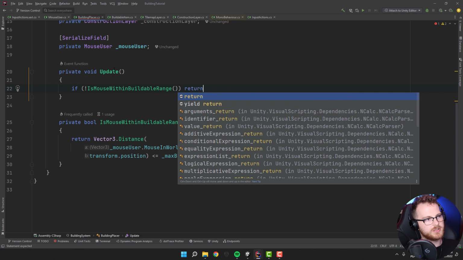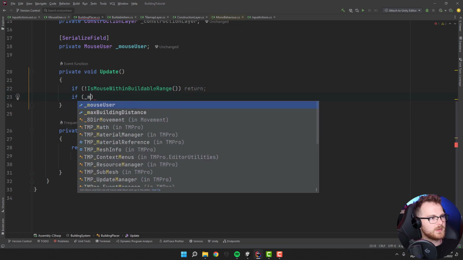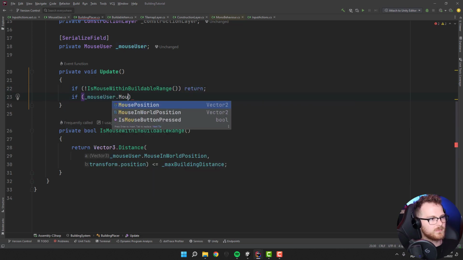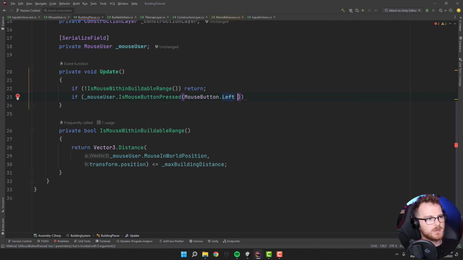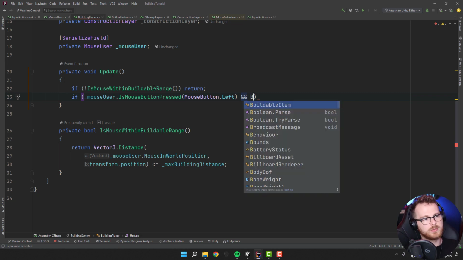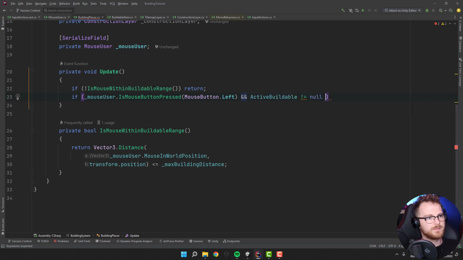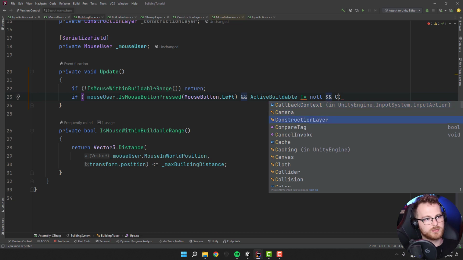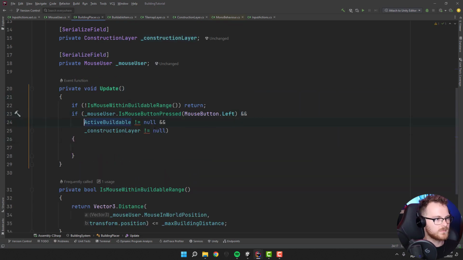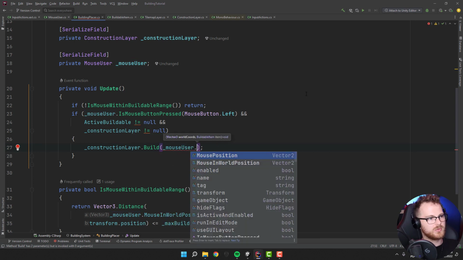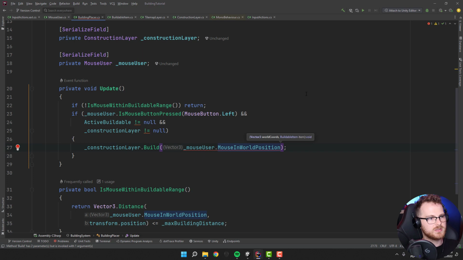Awesome. So if the condition is not met, let's simply return. Now, if the left mouse button is pressed and we have a buildable, so our active buildable is not null and our construction layer is not null, then let's build the item on the construction layer. So Build, the mouse user MouseInWorldPosition, and the second parameter will be the active buildable.